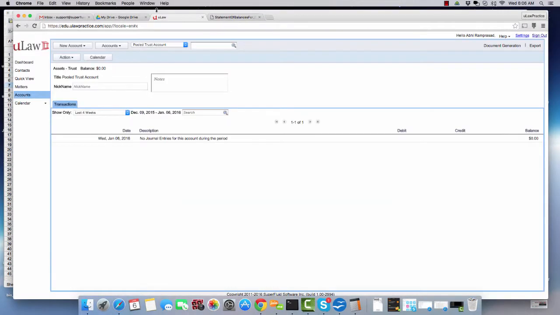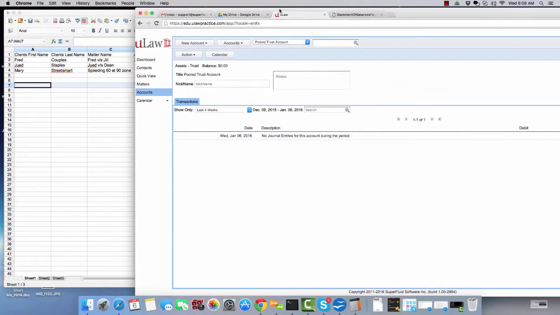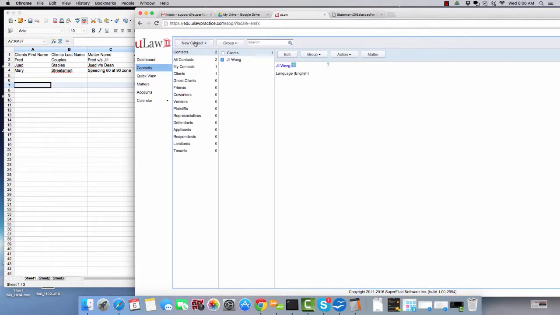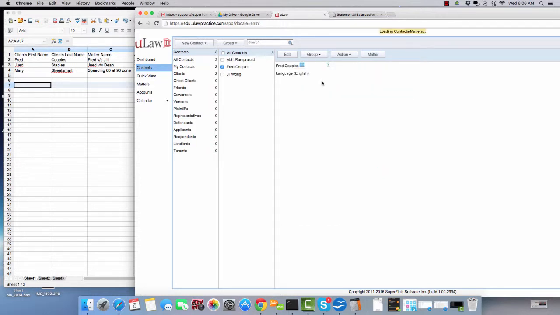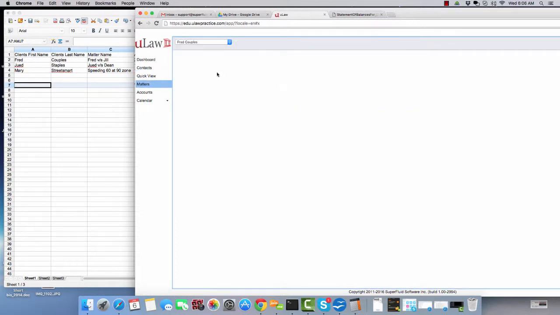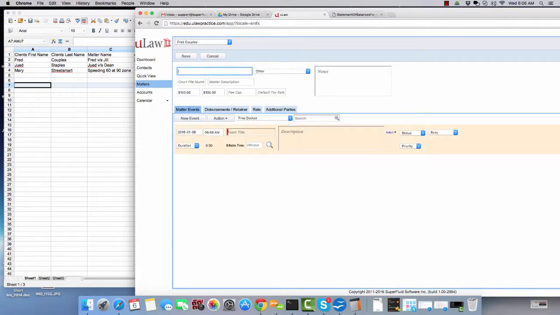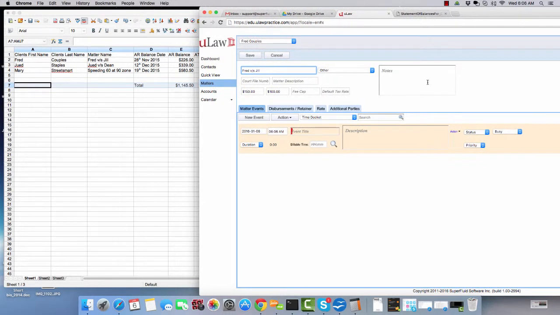To do that, I'm going to create three clients and the matters for them first. So let me do that. I'll keep the two windows next to each other. Let's say contacts, new client, Fred Couples, save and matter. And I'm going to say the matter is Fred versus Jill. And I'm going to say on 28th of November.